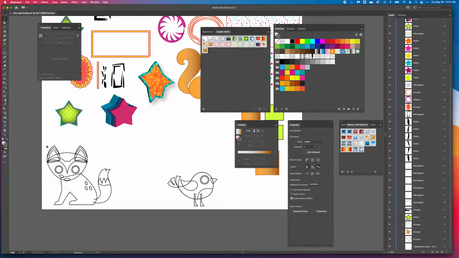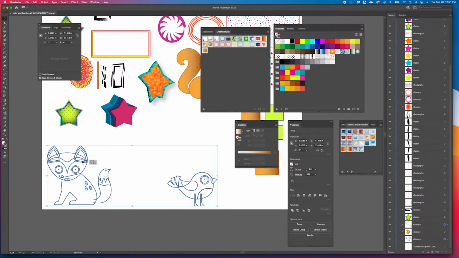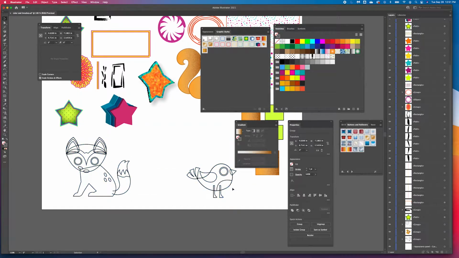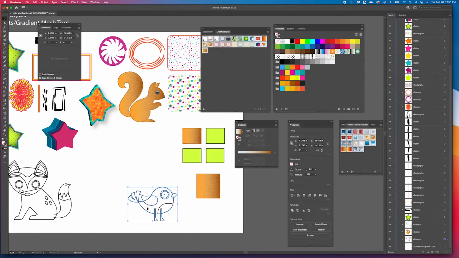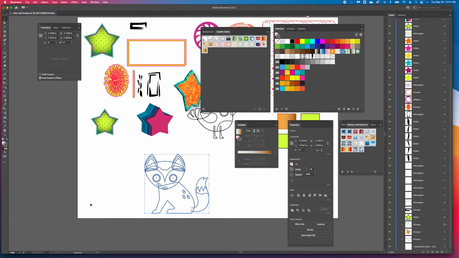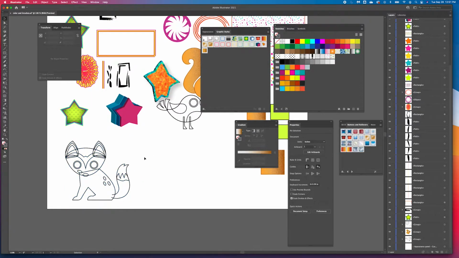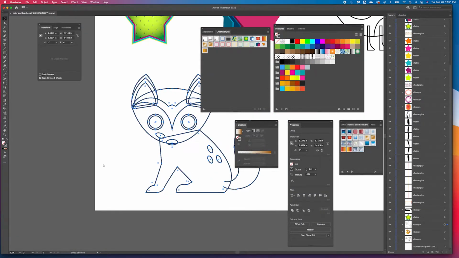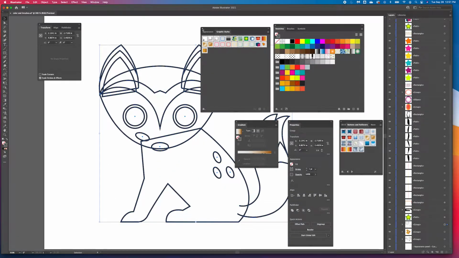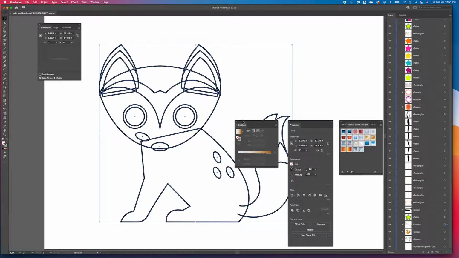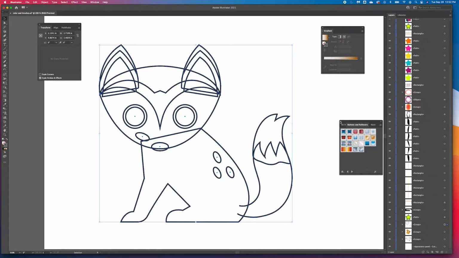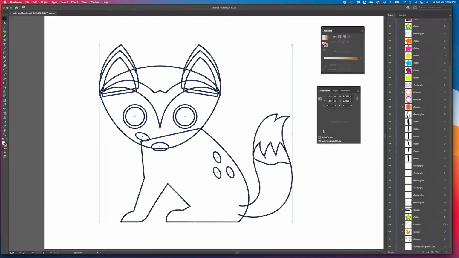All right, so now we're going to take a look at this fox, and I'm just going to move it to the center here. Are these guys grouped together? No. Move the bird up here. I don't know what I'm doing. Okay, I guess I'm just going to leave the fox there. So this fox, let me just clear out all of this. Actually, I need my gradient tool there. Just clear out all this other stuff.